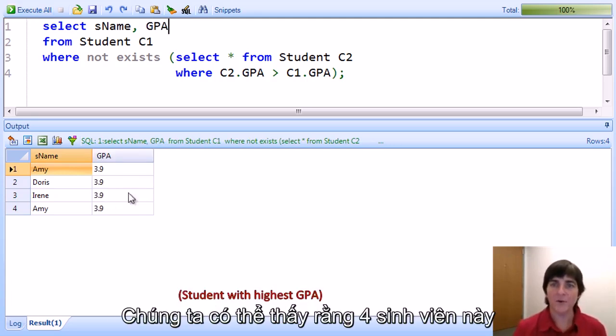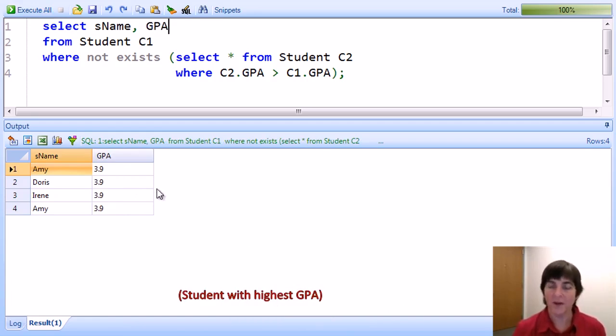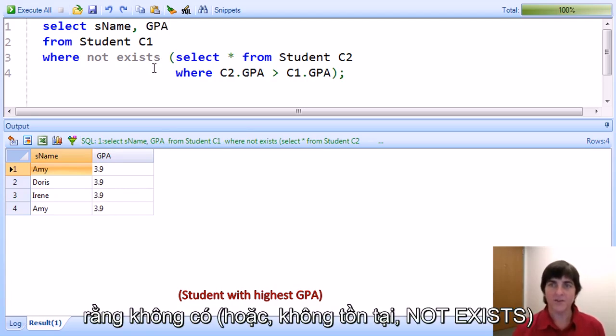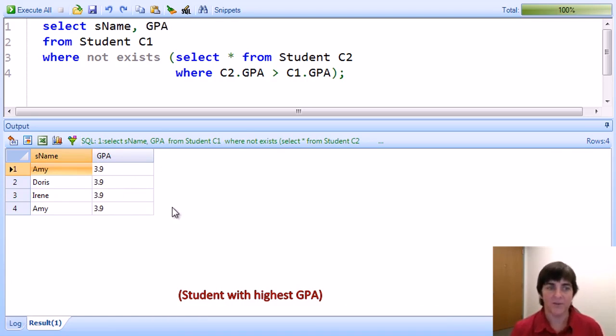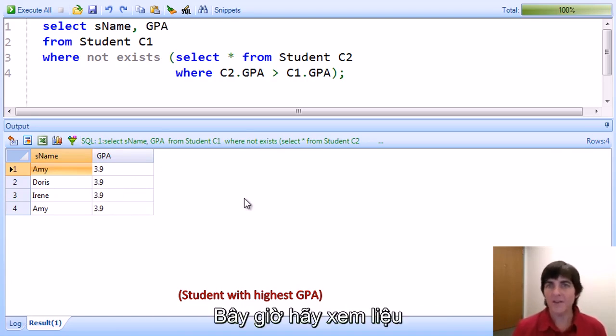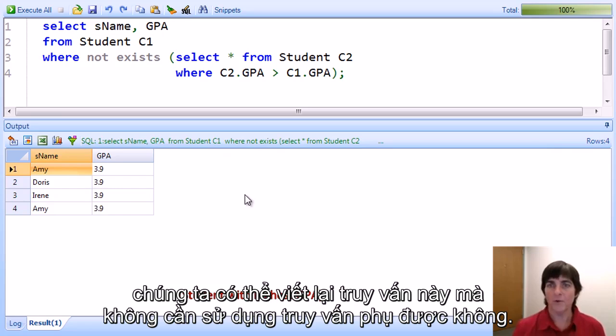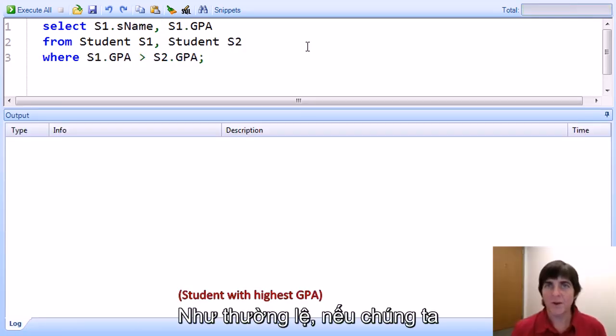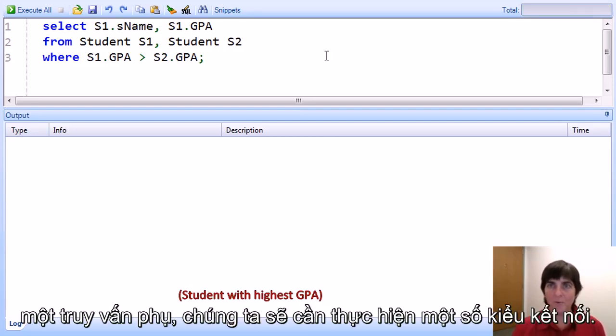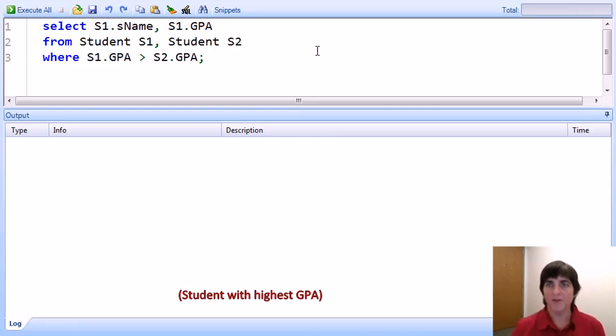We can see that these 4 students all have a GPA of 3.9, so they're all tied for having the highest GPA, and very specifically, it faithfully runs the query that there does not exist another student whose GPA is higher than these students. Now let's see if we can write this same query without using a subquery. So as usual, if we want to write a query without a subquery, we'll need to do some type of join. So we're looking for students with the highest GPAs.